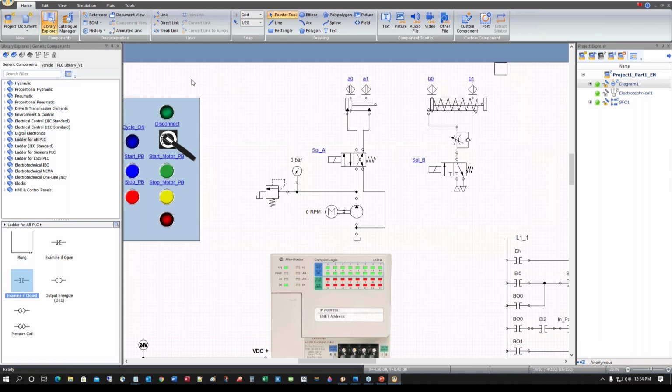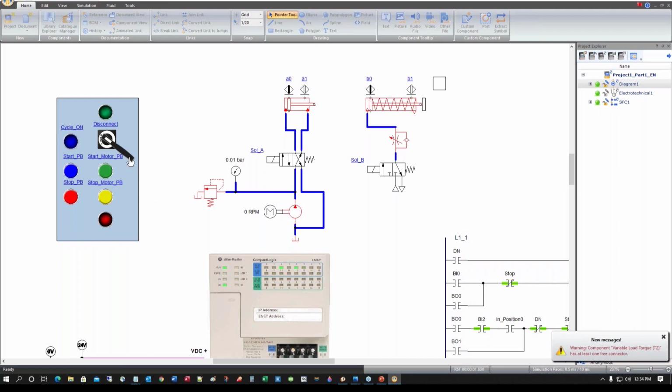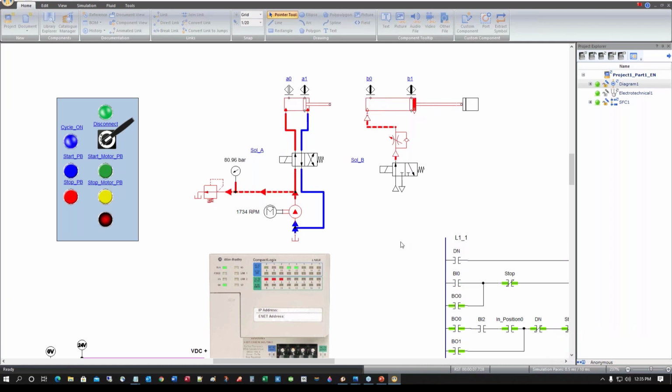Now let's start again. I'm going to start my motor here and then start my sequence. So you see here it's there. Now at the end of the cycle, it disappeared and then it shows back again here.